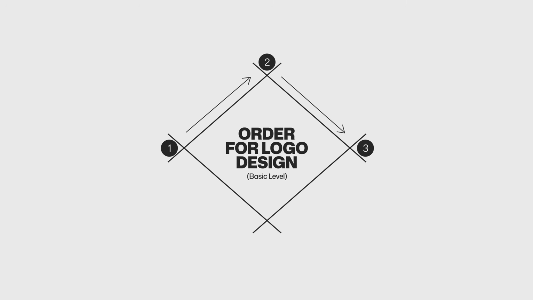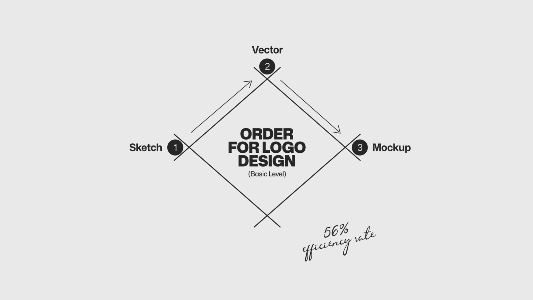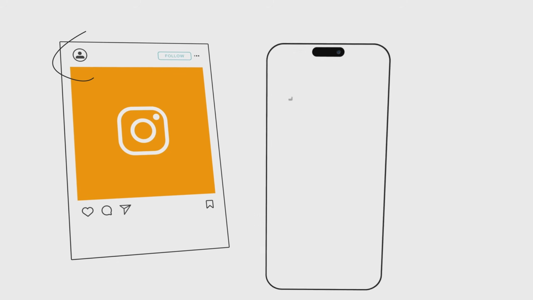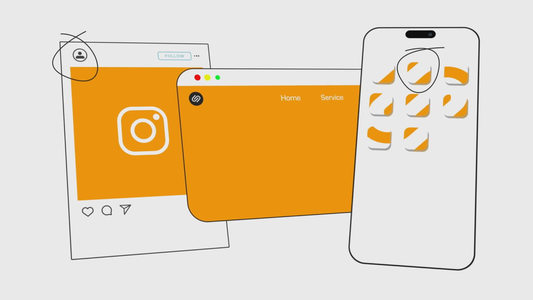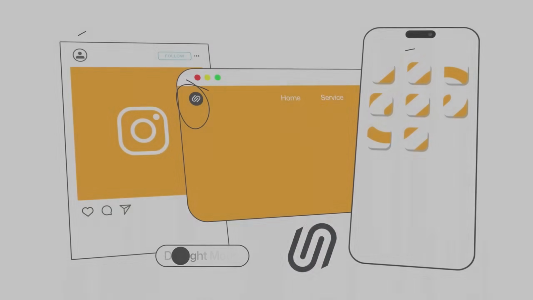Now, many logo designers still go from sketch, then vector, then throw it on a mock-up and hope it does work the other end. But the thing is that logos don't live on the white artboards anymore. They live inside Instagram circles, app icons, website headers, dark mode, motion graphics, and on and on and on. So I actually start with the context first.